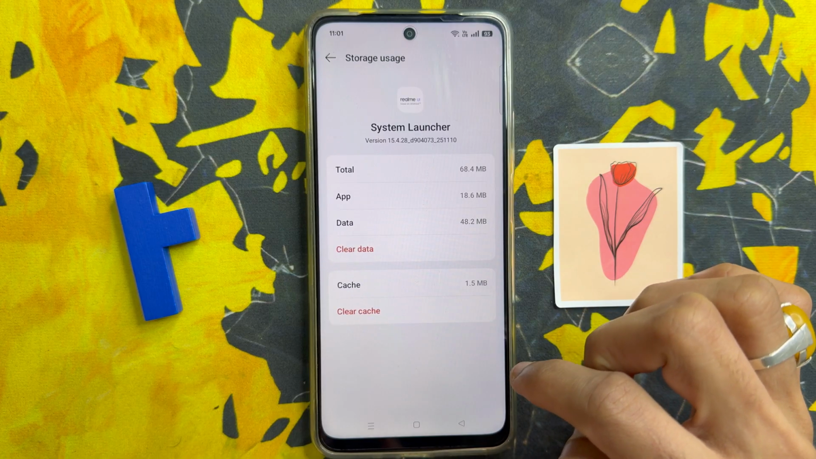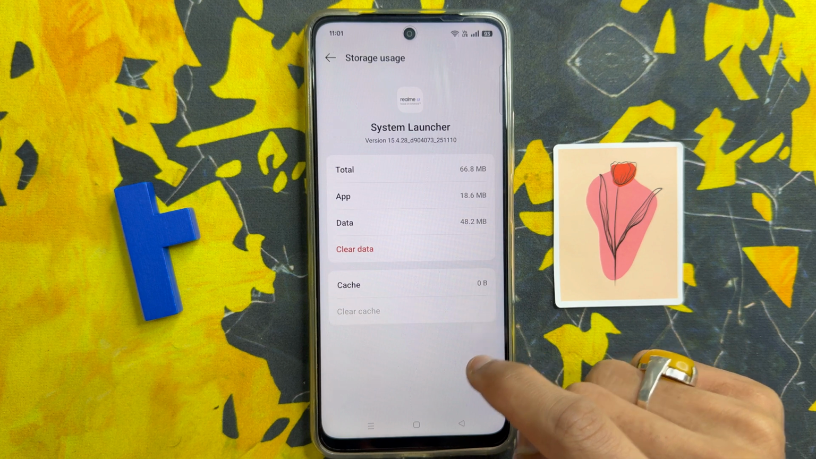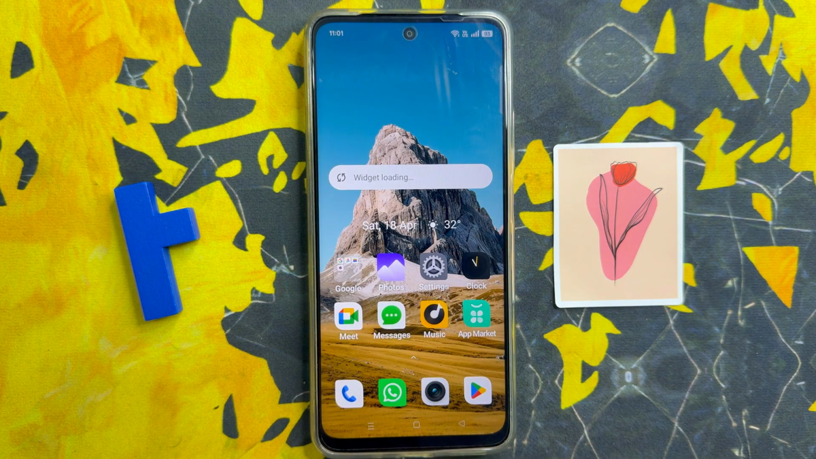and click on Storage usage. And if you want to fix this problem, clear the cache of the Snapchat app. After clearing the cache of the Snapchat app, go back to the home screen. You will see your problem is solved.